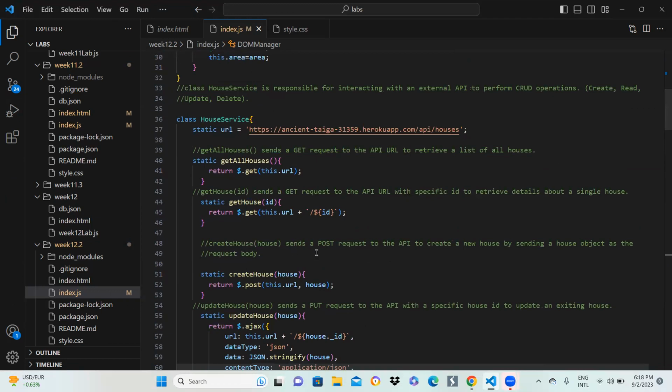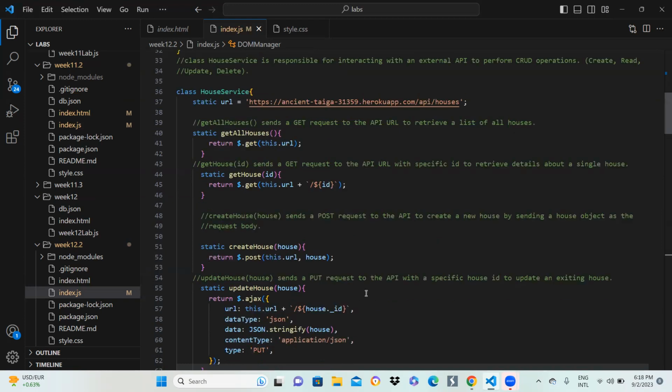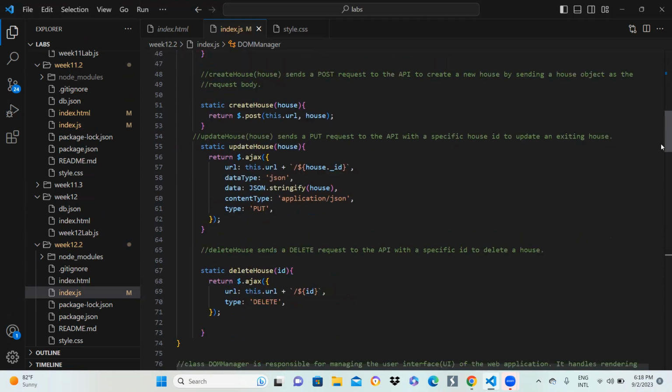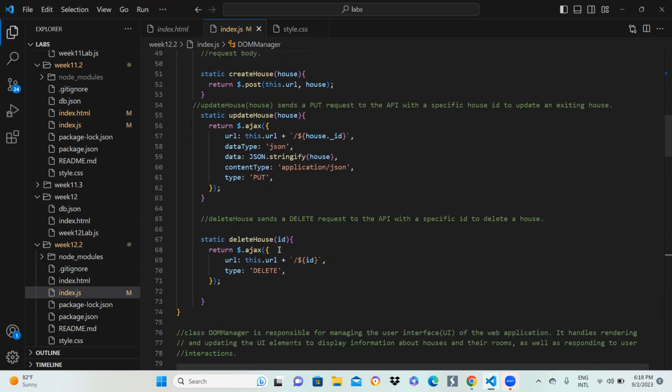createHouse sends a POST request to the API to create a new house by sending a house object as the request body. updateHouse sends a PUT request to the API with a specific house ID to update an existing house. deleteHouse sends a DELETE request to the API with a specific ID to delete a house.